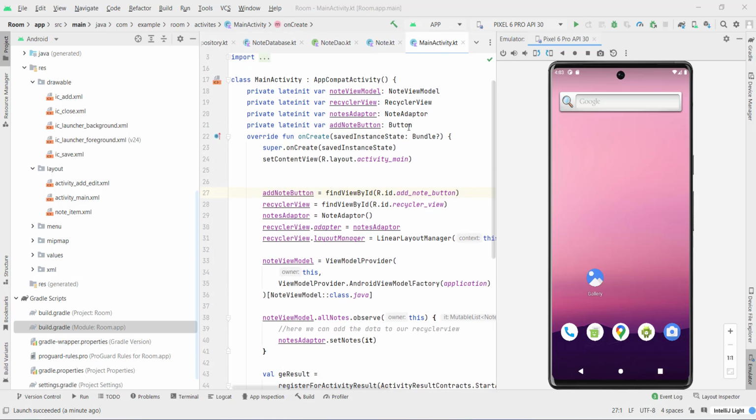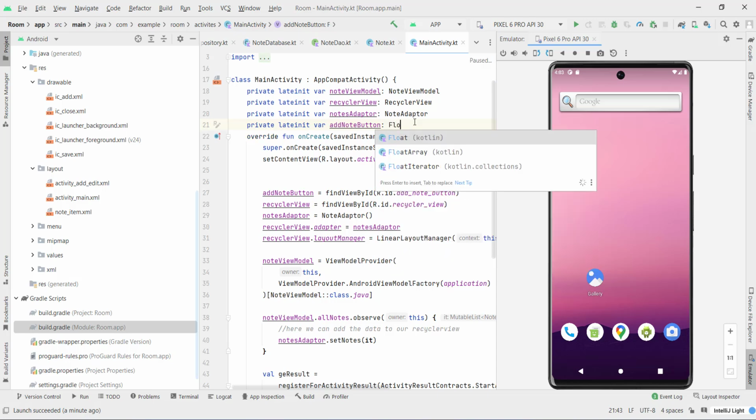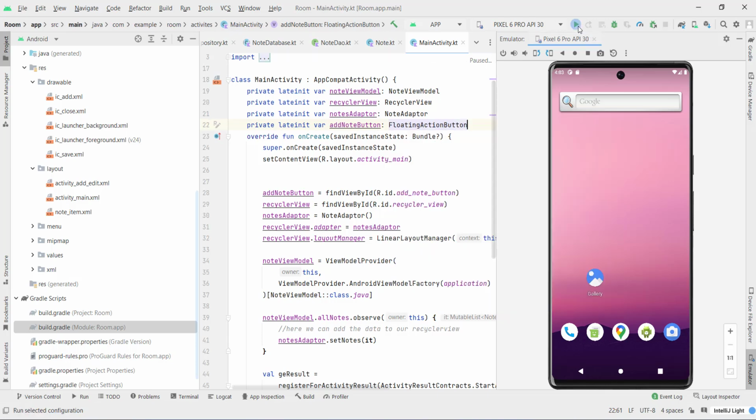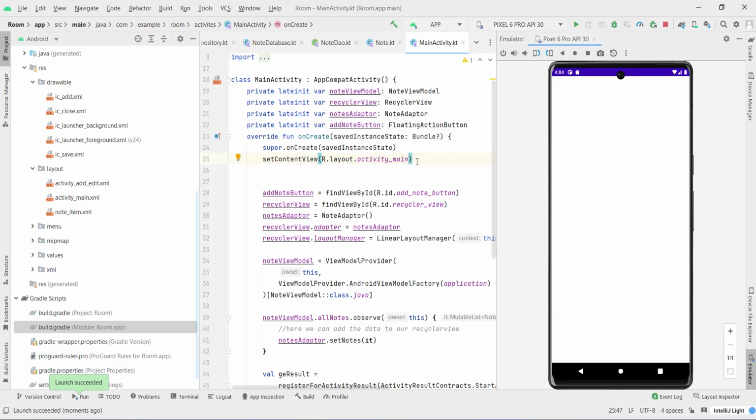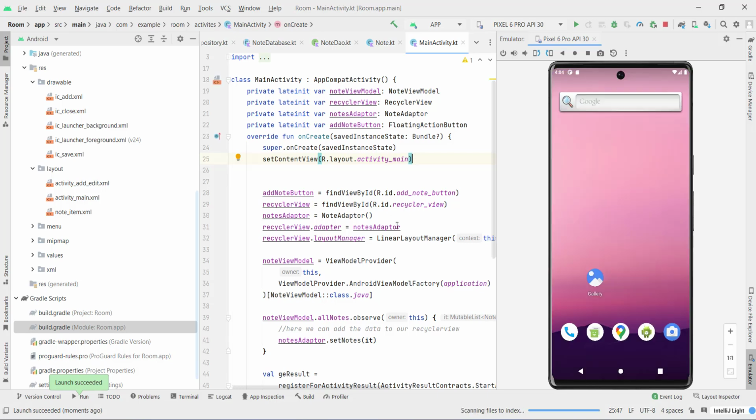Alright, so the problem is that this should be a floating action button, not a button. So let's type floating action button. Let's run this again. So it crashed again.